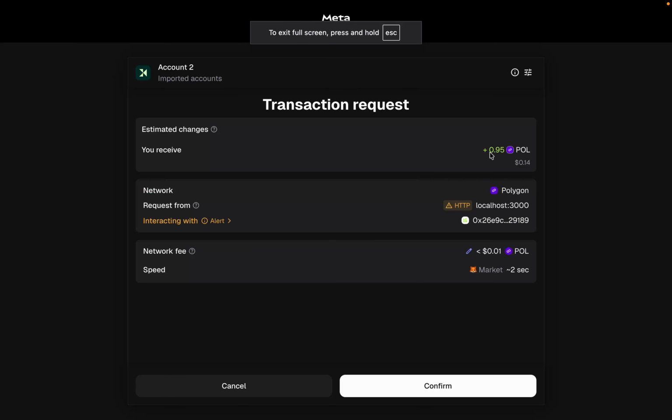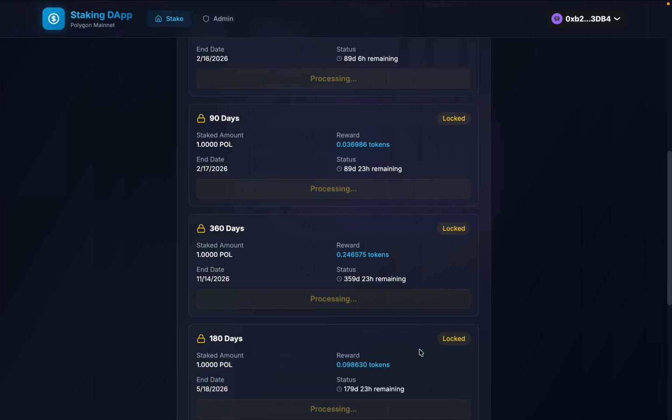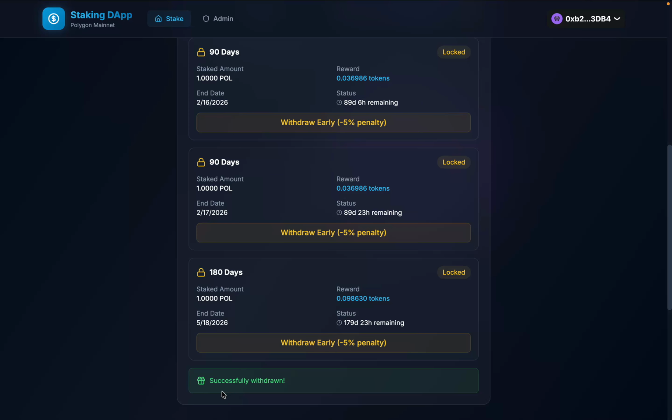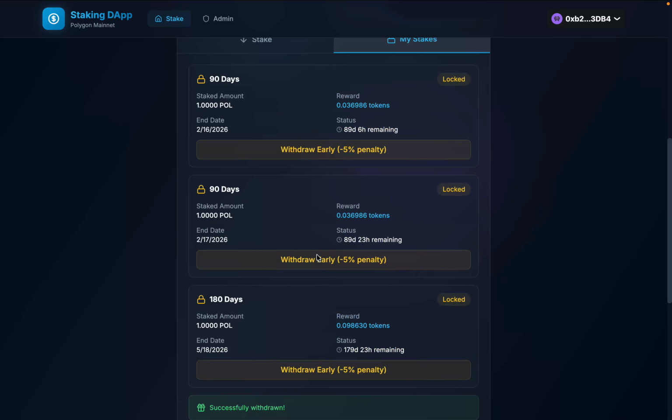You can see how much you're going to receive because we have paid a 5% penalty. You can set any penalty amount. So I'll simply click on this confirm. But 5% is what we have in the industry at the moment, whatever project you will find related to staking. So once the transaction completes, you will find the notification that we have successfully withdrawn our fund, and it went down.